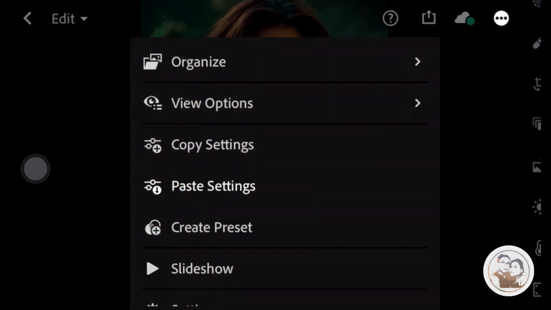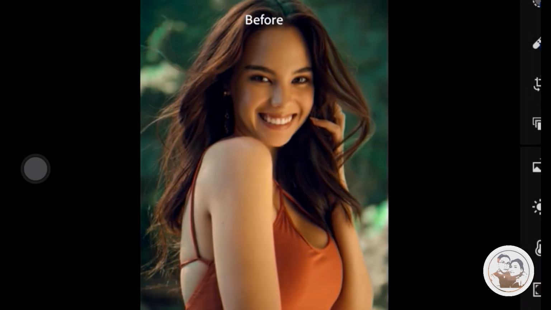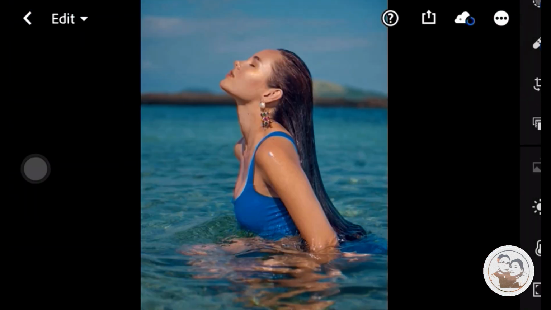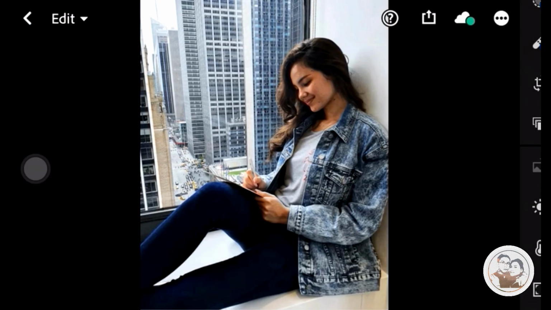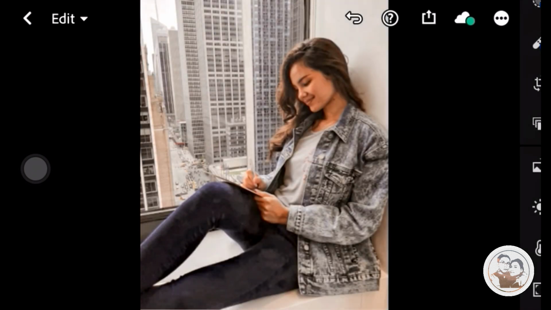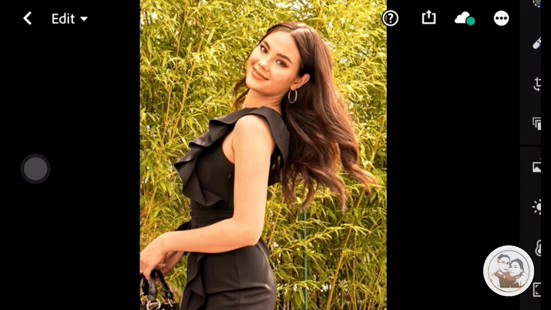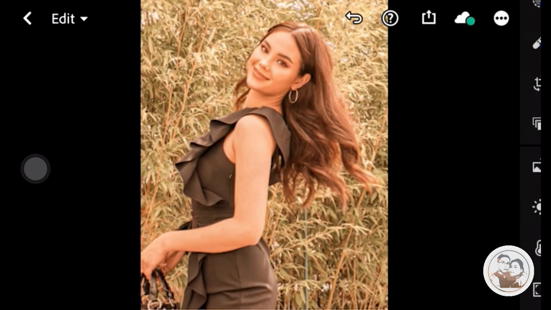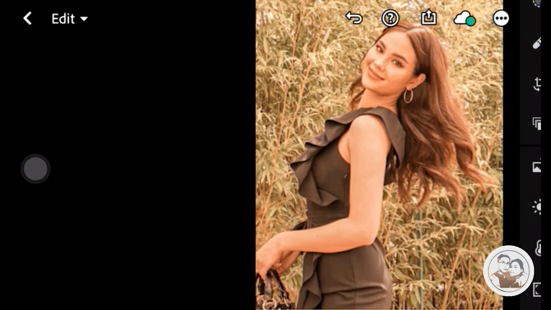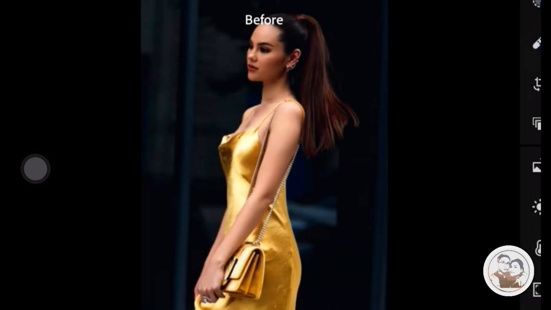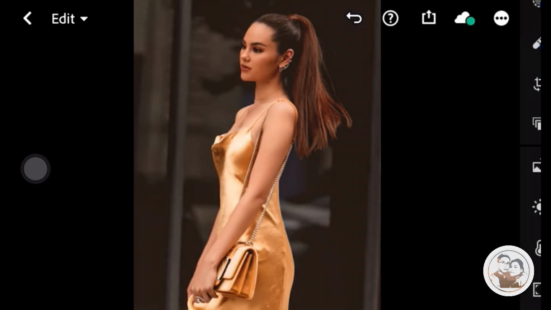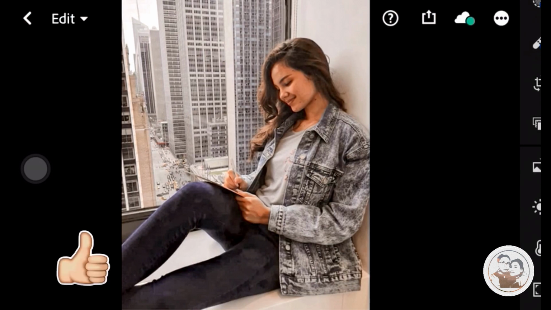Another one, paste settings, before and after. Paste settings, before and after. The last one, paste settings, before and after. That's our quiet brown preset.